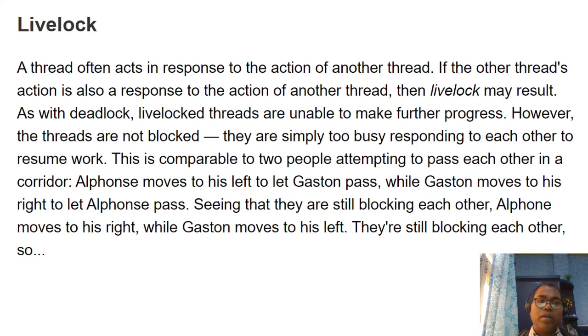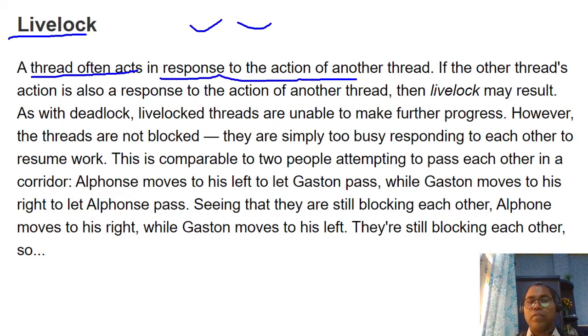Some problem also known as a live lock. So, deadlock, starvation — similar problems you may face while using the synchronized keyword. In a live lock, threads often act in response to the action of another thread, and that other thread's action is also a response to the action of another thread. Then a live lock may result.